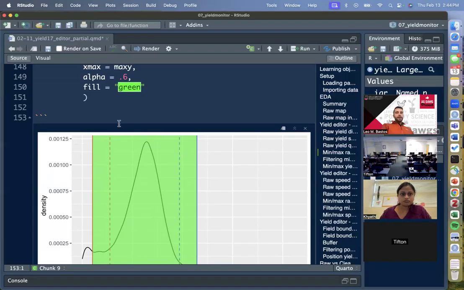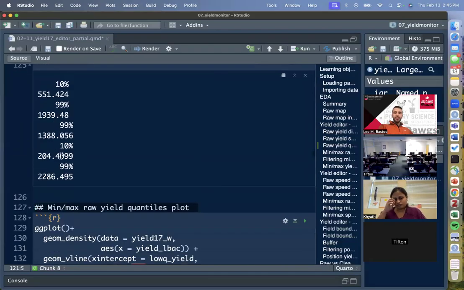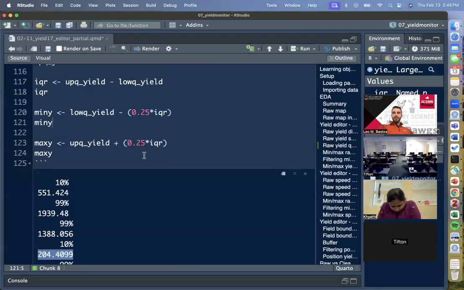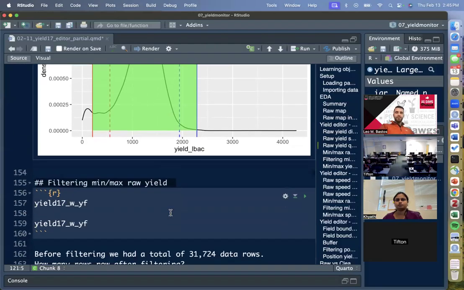So notice that upper and lower quantiles, and then min y and max y were all calculated based on our data, which we did up here. So these values that we found are data specific. If you change data sets, these values have to be recalculated. All right, so we're basically keeping only the values that are shaded in green. So all the data points within this green rectangle is what we're keeping. So that is just visual, right? We have not done anything to the data yet. That was just us getting those thresholds and then plotting them.